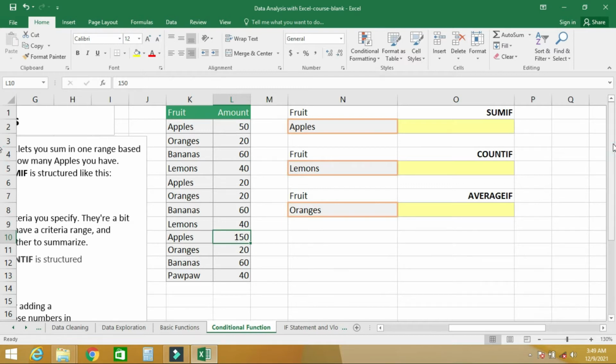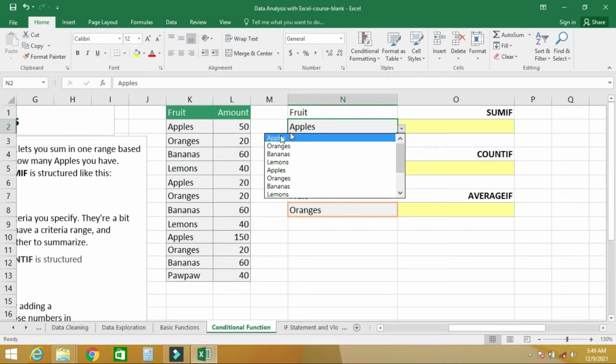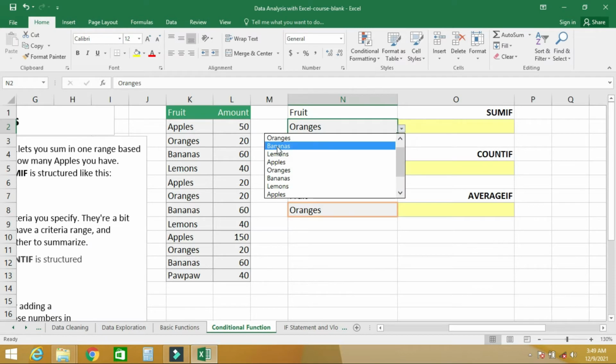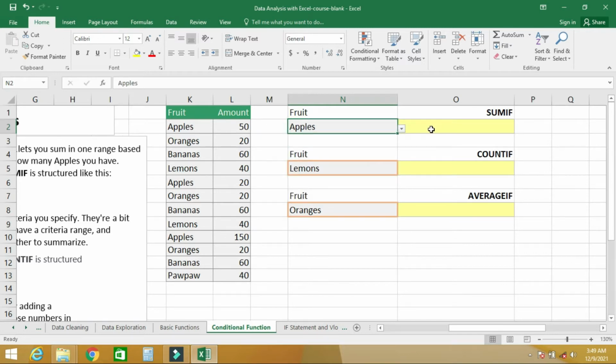This is also another table or another cell. What this cell means is that we want to find the sum of Apple, and we created a list of all the fruits. The first one is apple, we have orange, then we have bananas, lemon, and so on. We want to find the sum of the various sales of Apple.